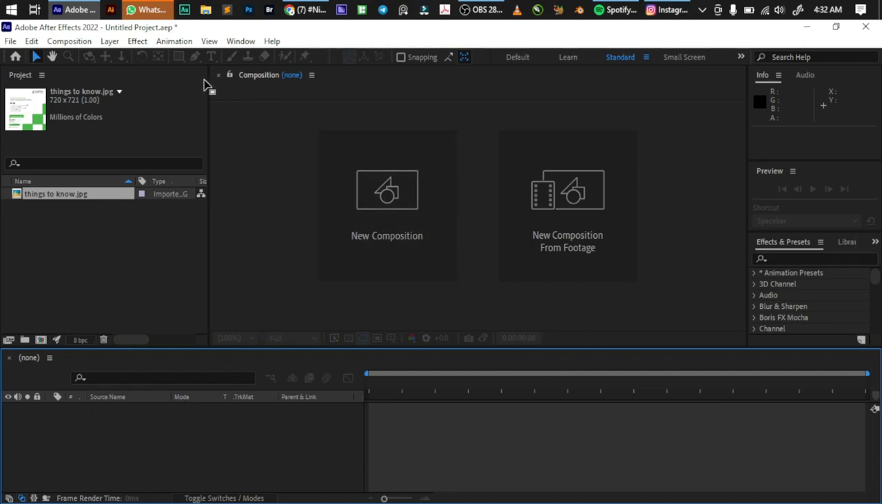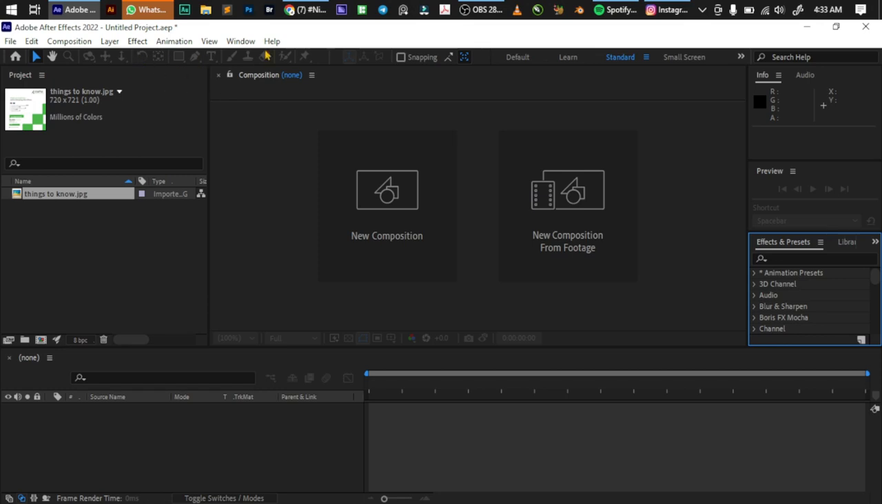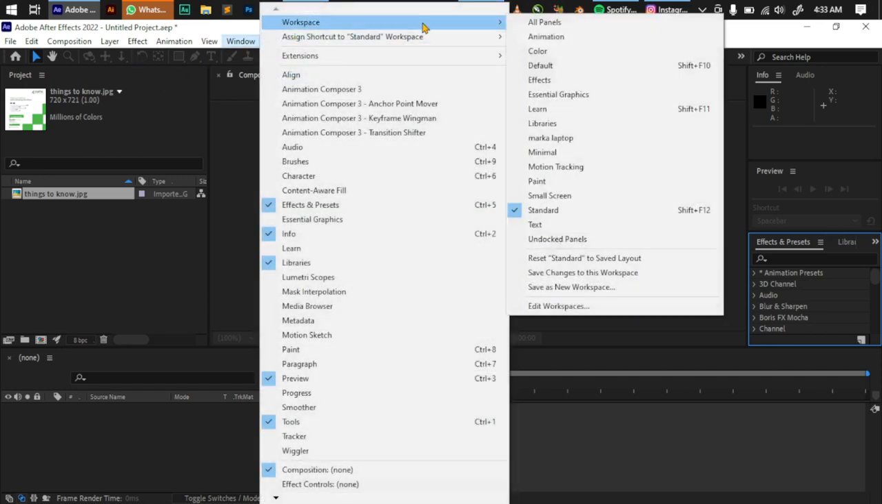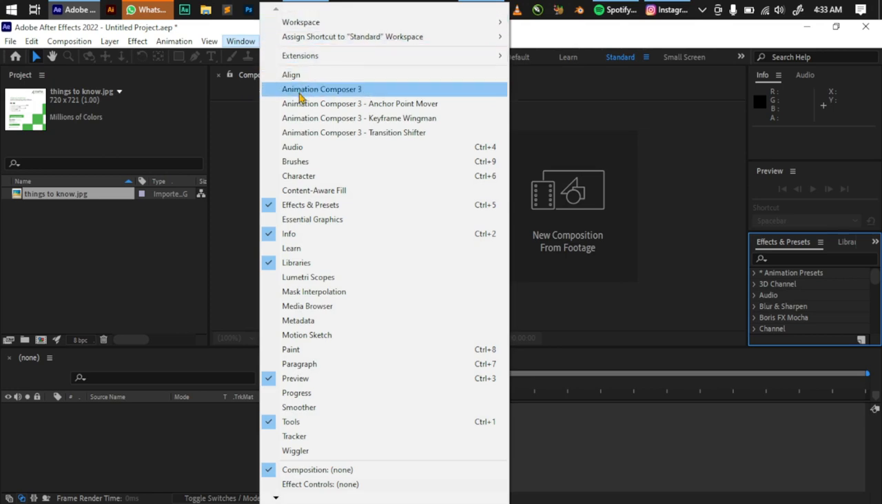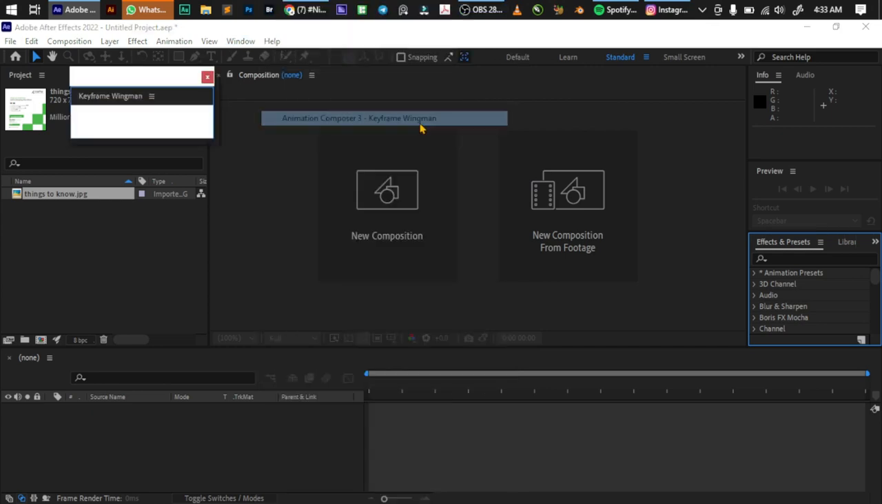So now I'm bringing in plugins. I think it's a good thing I did that. If I'm bringing in a plugin right now, everything is reset. So if I go to the workspace, sorry, not workspace, the first plugin I want to bring in is the Animation Keyframe Wingman. We're going to need this a lot. So let me select this.